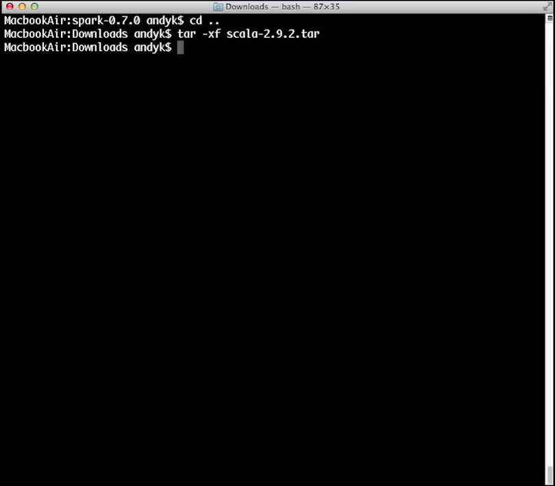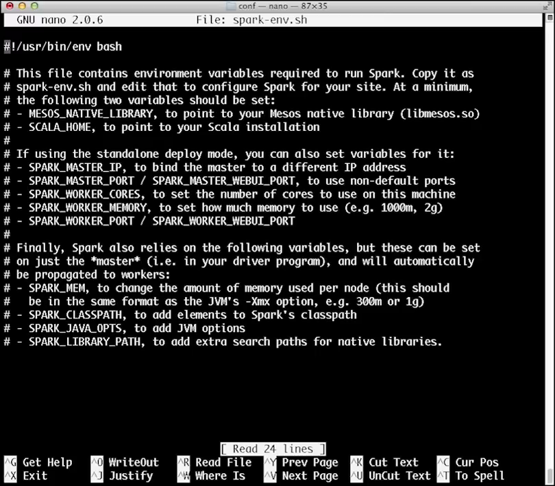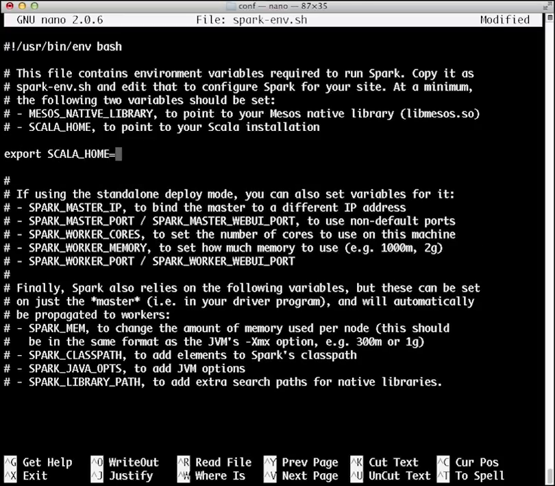Now that we have the correct version of Scala installed, remember that the README instructed us to set Scala Home as an environment variable using the Spark configuration file. When we run Spark, it looks in the configuration directory called conf for a file called spark-env.sh. The download comes with a file called spark-env.sh.template, which we'll make a copy of and edit. Let's change the file to add a line to export Scala Home. Save our file.